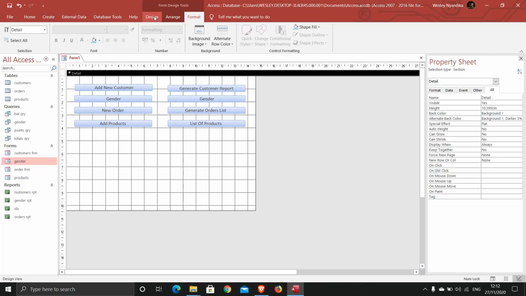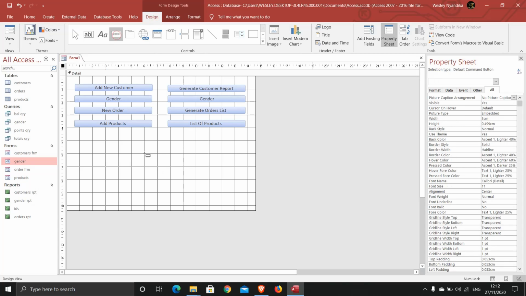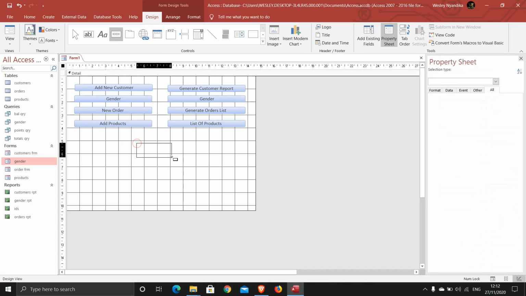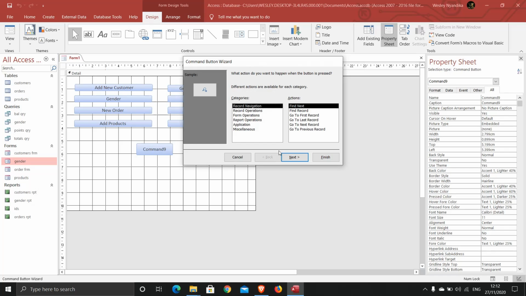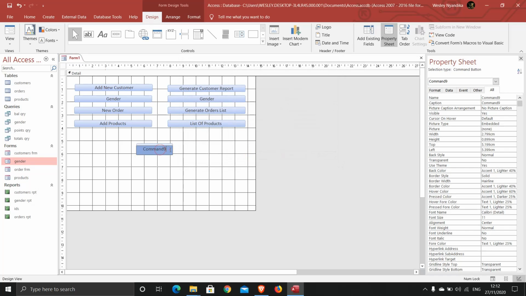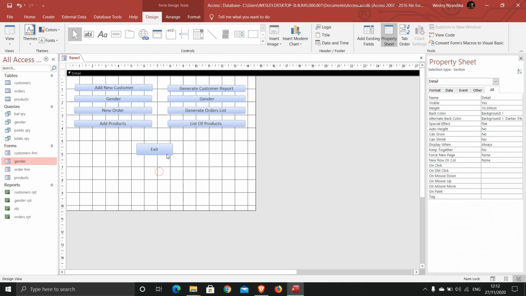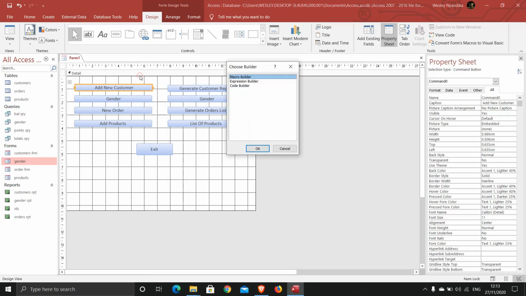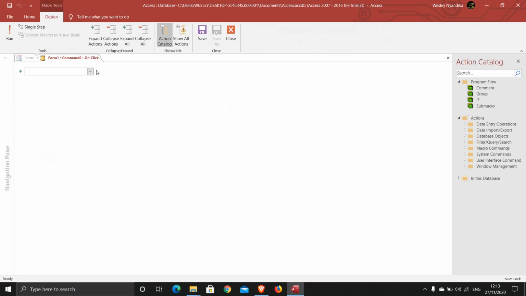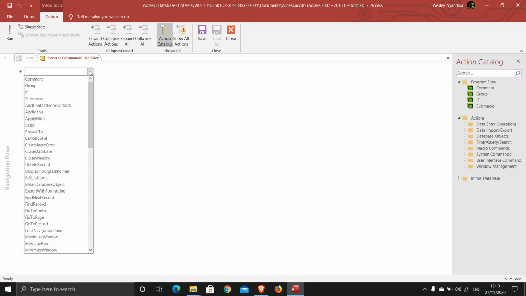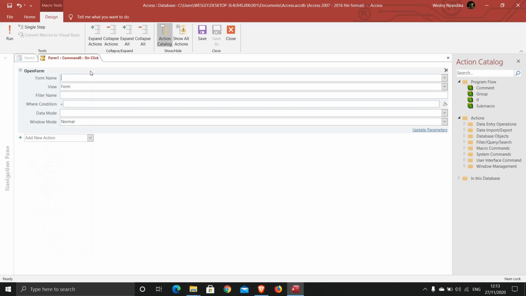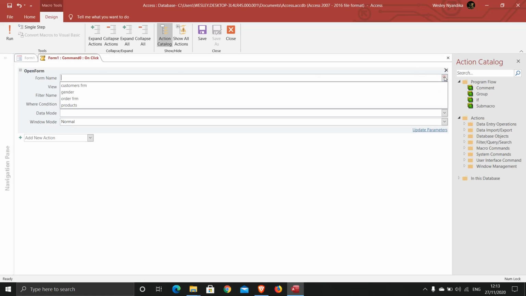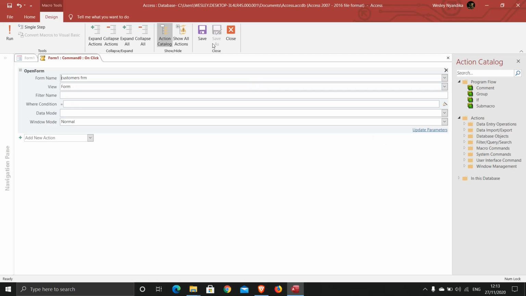Then I'll do one more last button here, and I'll press it at the bottom. I'll call this close, or let me call it exit. So this will exit the system. So let's come to add new customer here and simply come to build event here, macro builder. What we want here is to open a form. Which form do we want to open? What we want is the customer's form. So we are done with that.